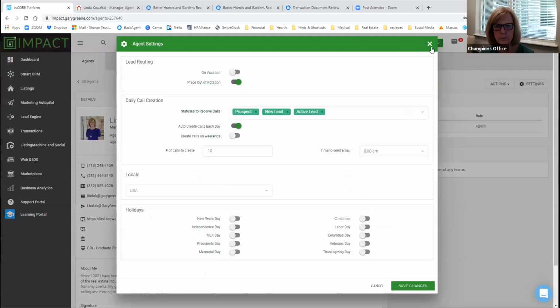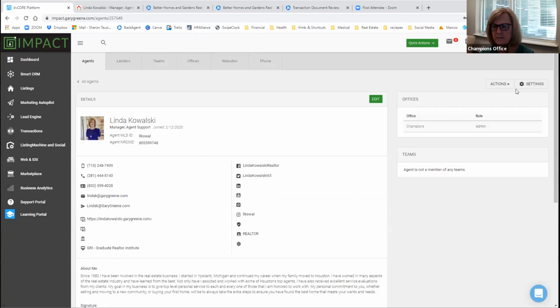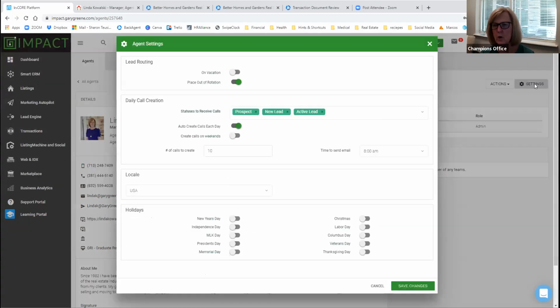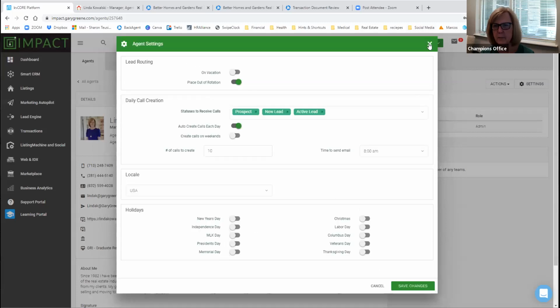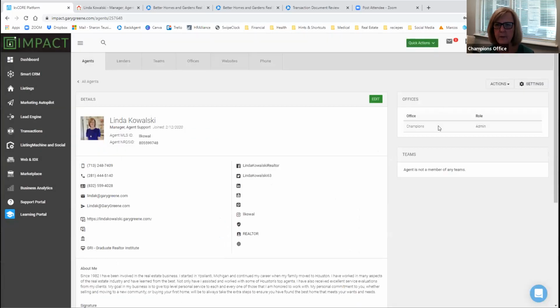Also, the other thing that's on here, I think that's it for settings. There are actions where you can change your passwords, or settings, which we'll go into at a later time, where you can set up how many calls you want it to remind you to make a day when you really want to start using your database, and things like that. Are there any questions? I don't see anything in the chat box.